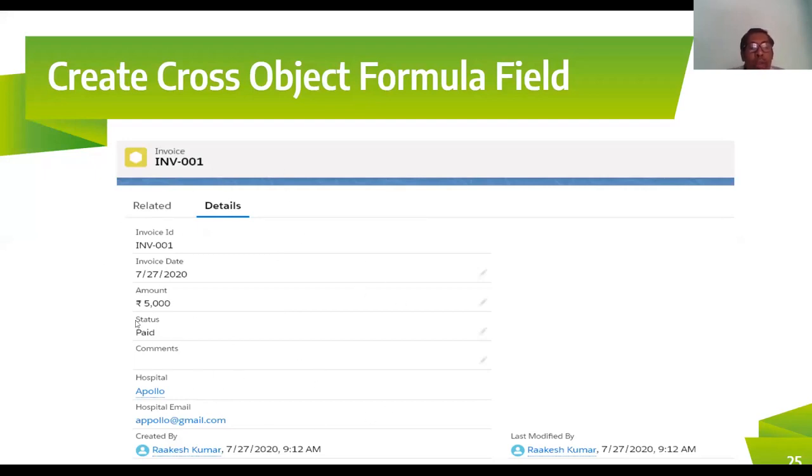The hospital name will come, the hospital email ID will come. So automatically you can see that this one is billed for Apollo Hospital. So the hospital is Apollo, and the Apollo Hospital details will be retrieved and pulled here. Got it? This is how we are going to generate a cross object formula field.